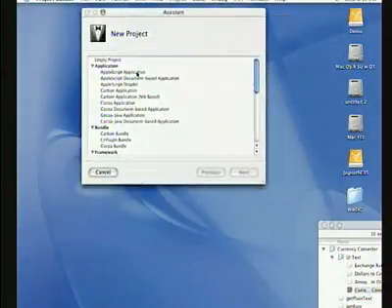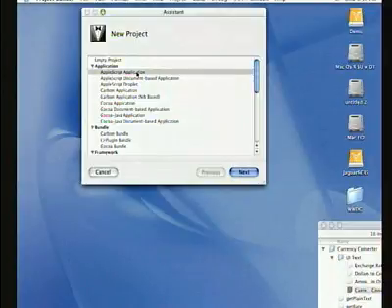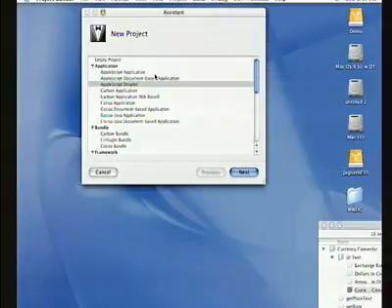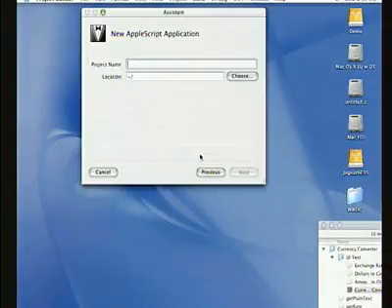So John has chosen the new project dialog here from the file menu, and you can see that there's several different templates already set up for us. And the one we're going to be working with is the AppleScript application. So go ahead and click on Next, and we'll go ahead and call it Currency Converter.